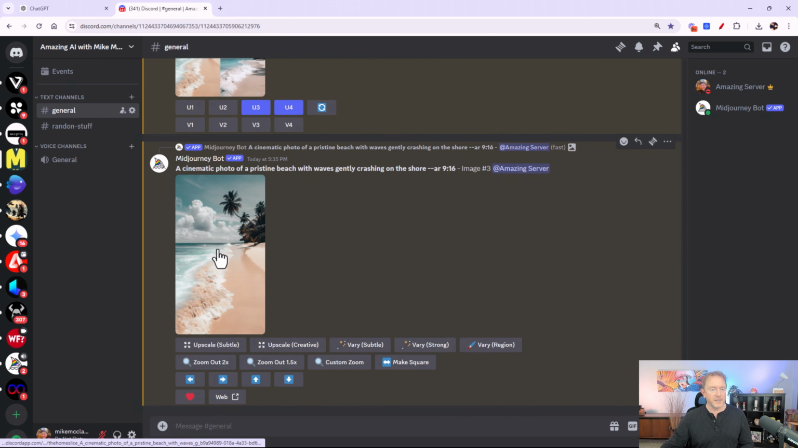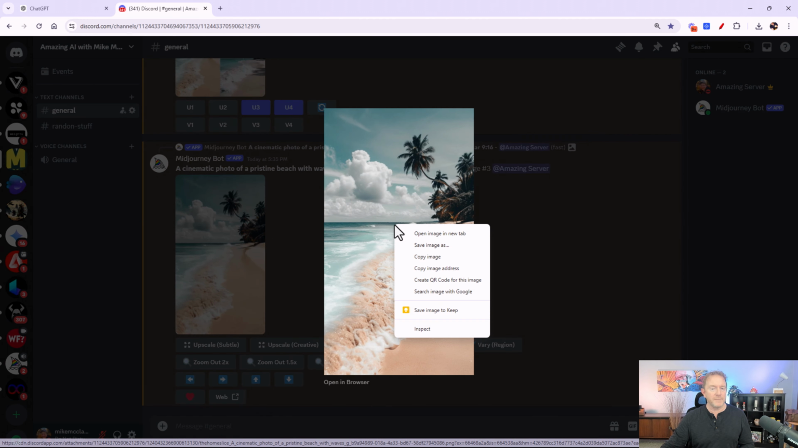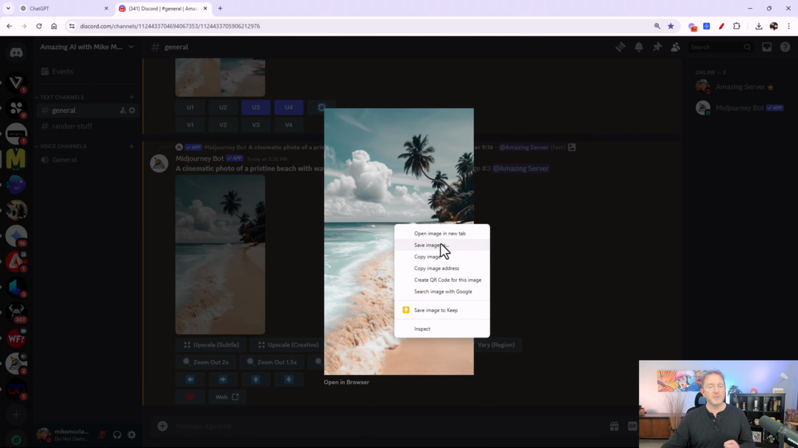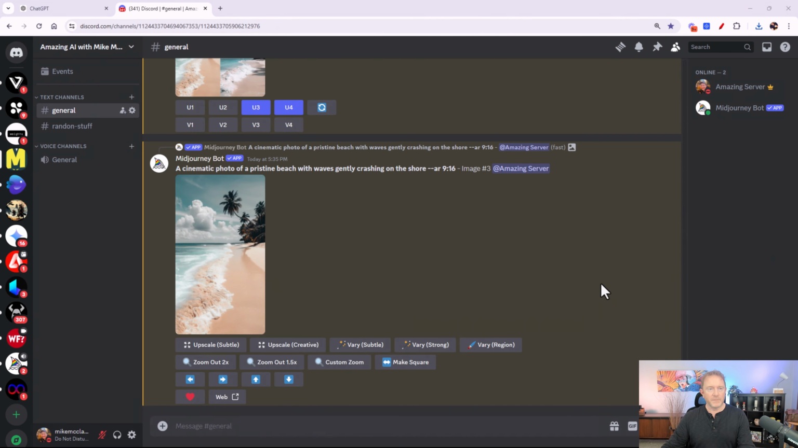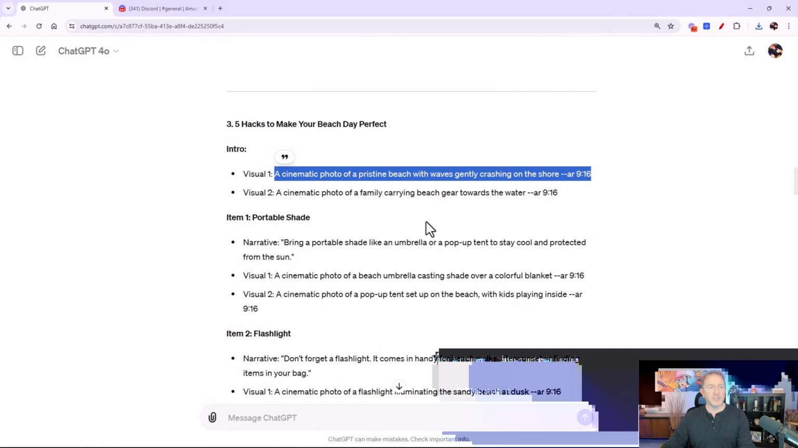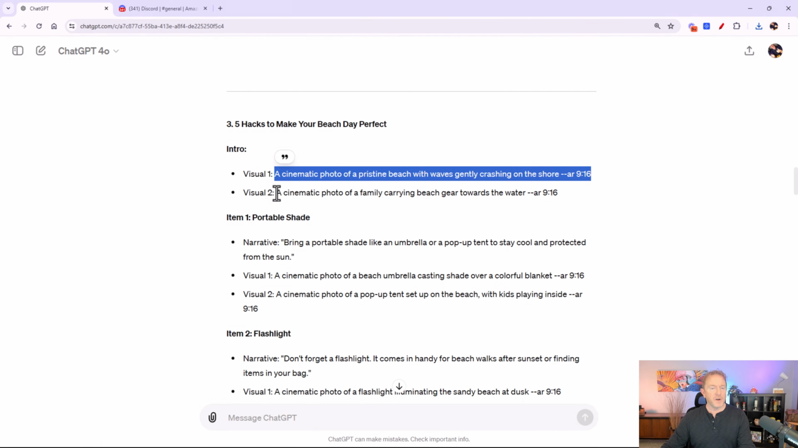And there it goes. It has made the picture bigger for me. So I'm going to click on it again, and then I'm going to right mouse click and simply save this to my computer, and then move on and create the next image as well. Now, after I save that, I go back to my ChatGPT screen.